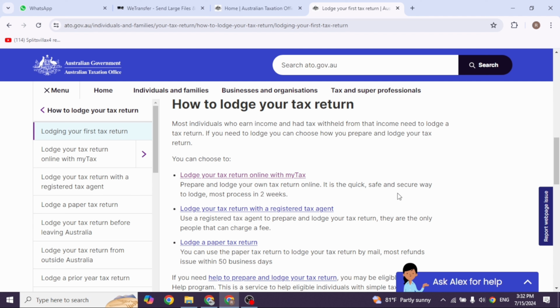Most of this data is available by late July. So I recommend waiting until then to lodge your return. If you need to lodge earlier, you can add missing information yourself.